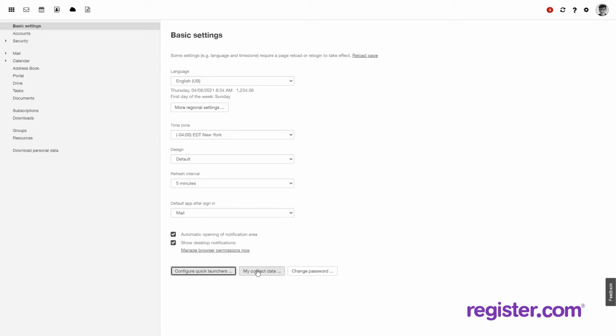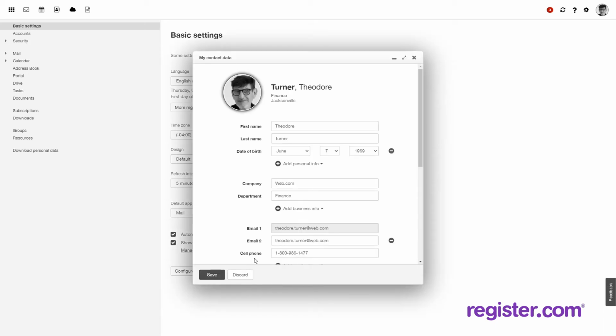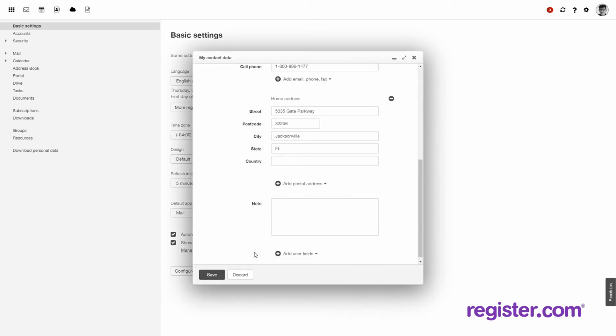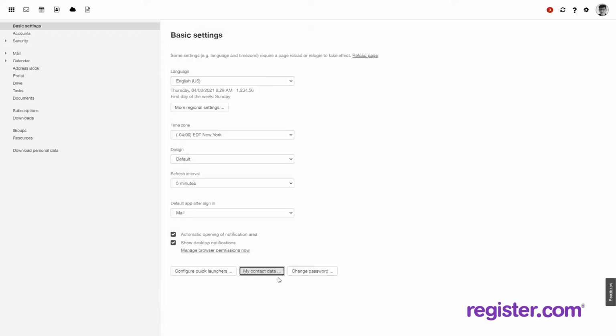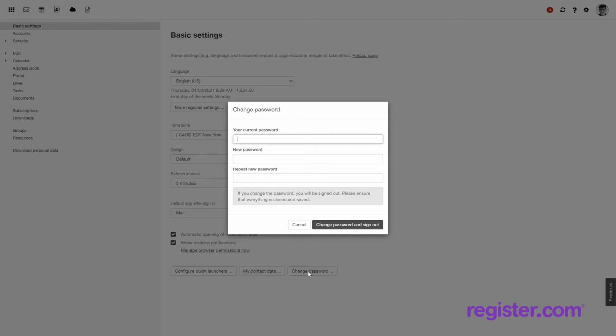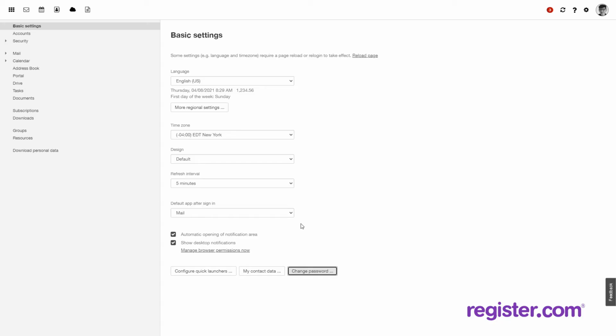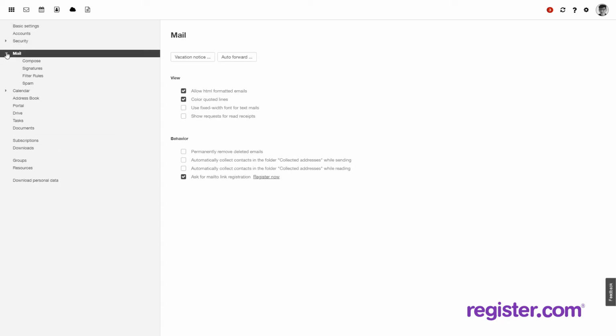You can also update your contact information and change your password here. Click here to access all your email settings.